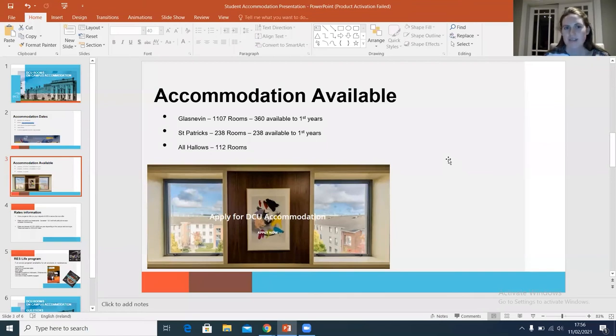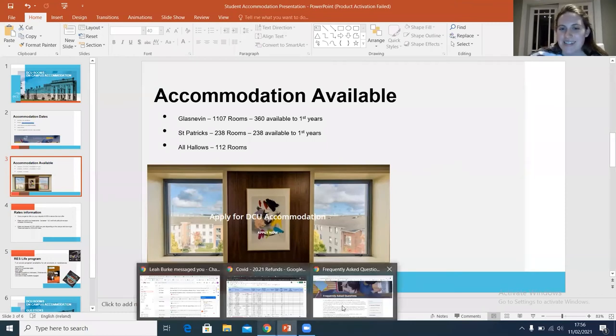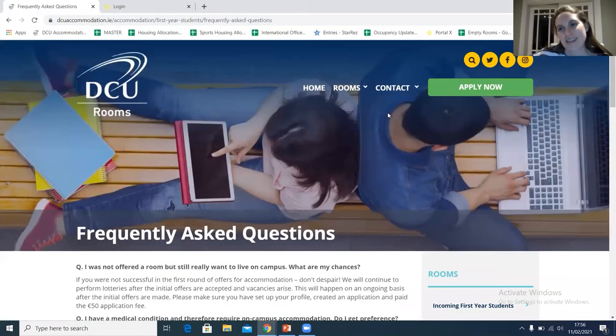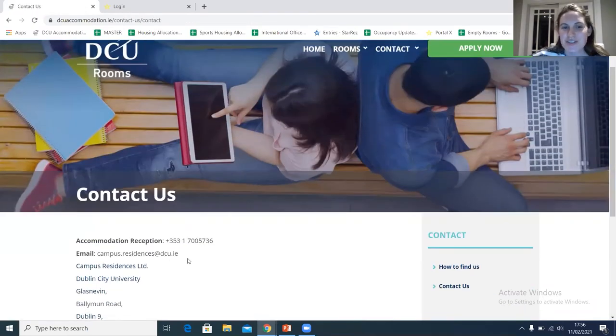So our email address for everybody, if you ever need to contact us, it's campus.residences@dcu. I do understand that's a little bit of a tongue twister, so I'm just going to go back to the website and show you. It's just here on our website, and of course you can call as well.